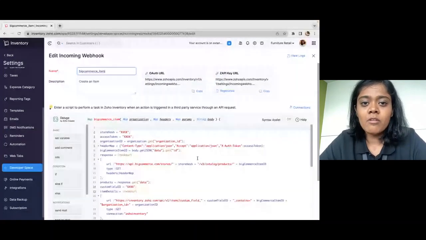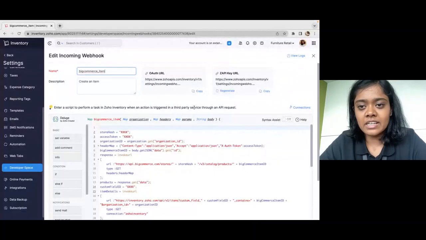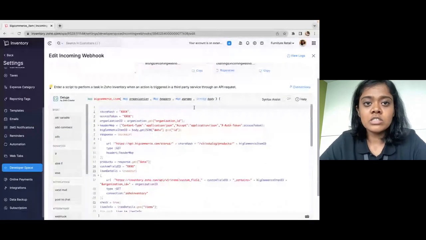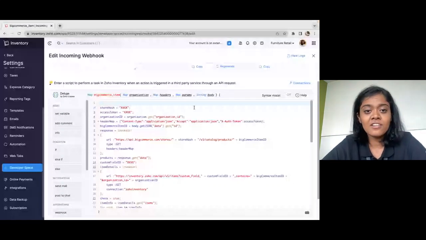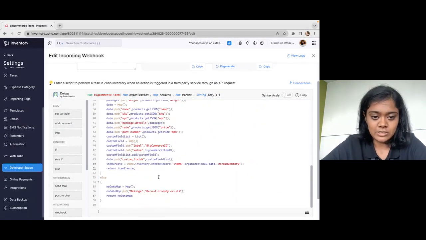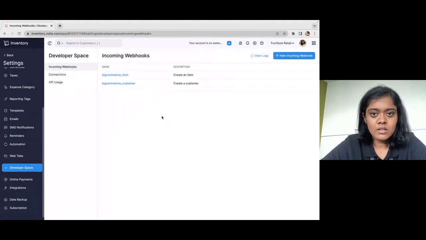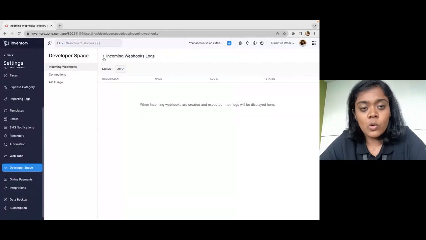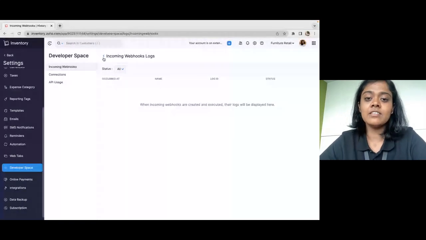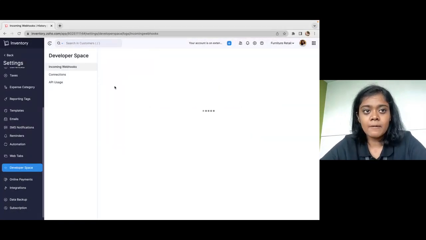Once that is set up, we'll be receiving an OAuth URL and a Z API URL. This will be the URL to notify in the third-party application. You'll also be able to view the logs of whichever webhook has been triggered in the third-party application as well.